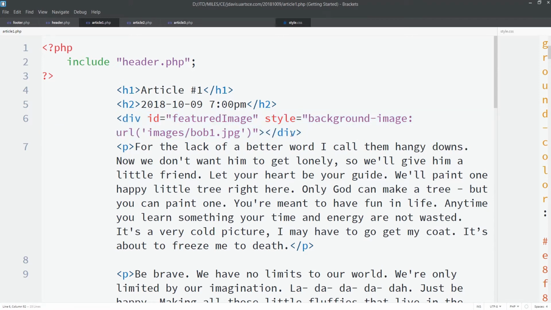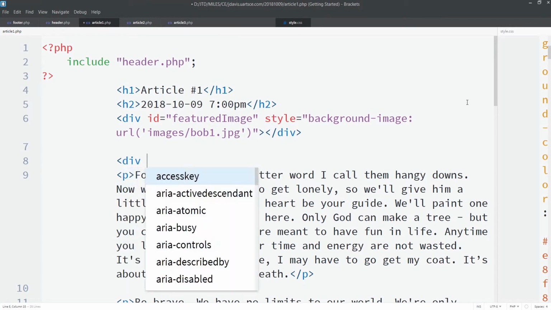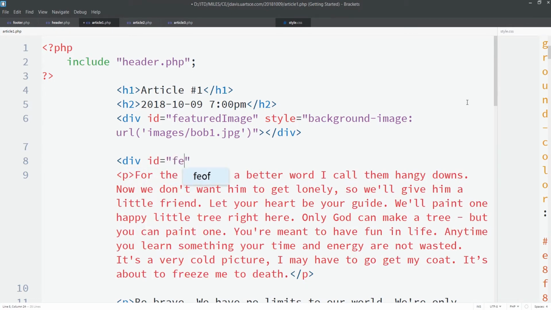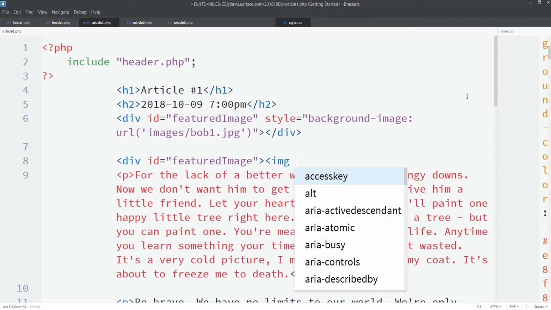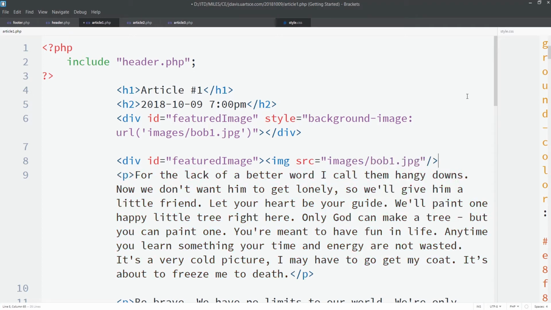By the way, while we're here, we have this div that has a featured image in here. I could have just as easily done a div, maybe with the ID featured image, and simply done an image tag where the SRC is equal to images/bob1.